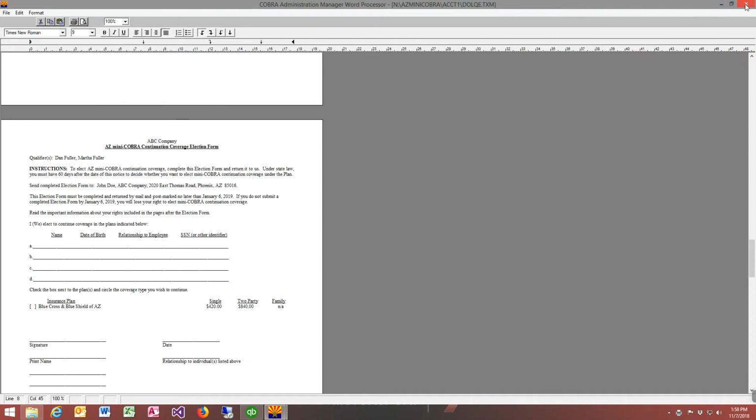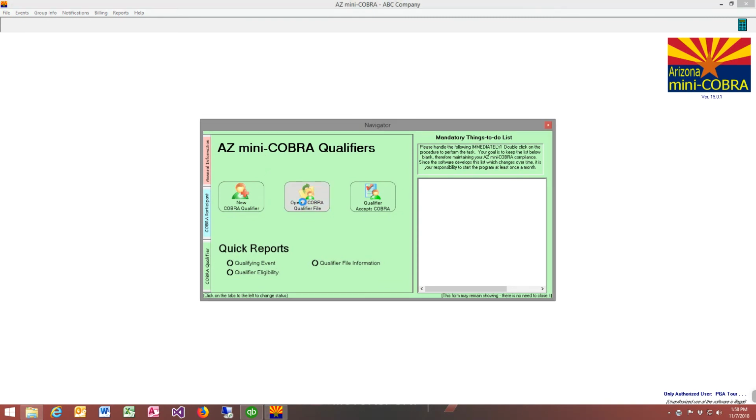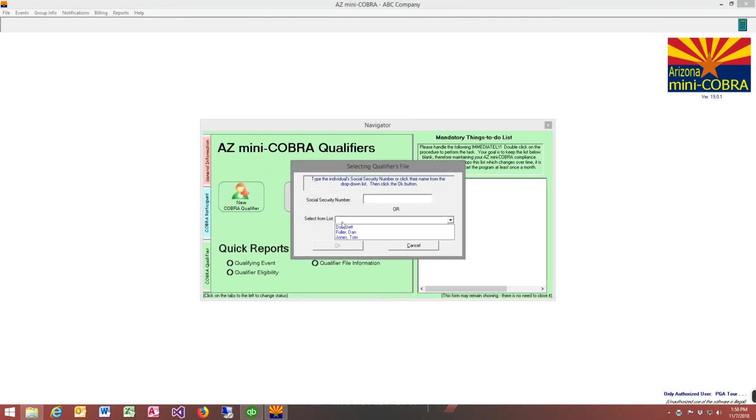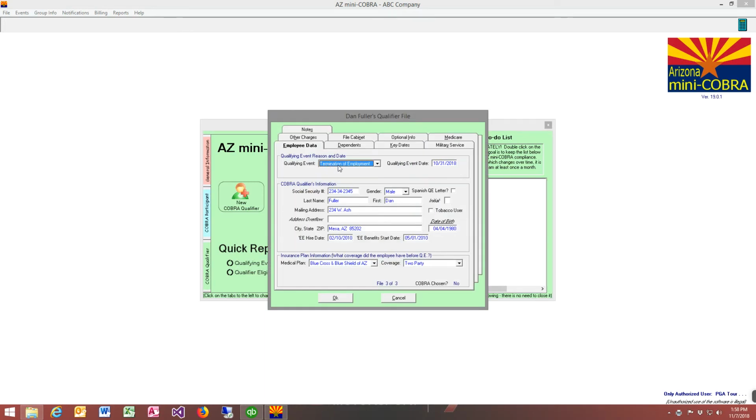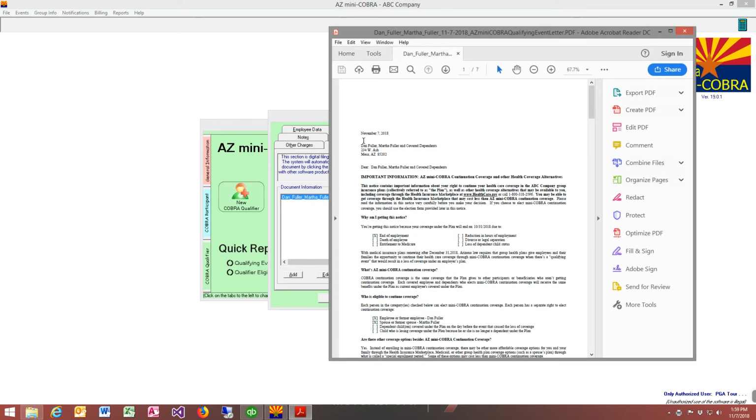Which I have just done, to show you the document in the filing cabinet. I'm going to go ahead, bring Mr. Fuller's file back up. I go to the file cabinet, and you'll notice here is the notification. So 5 years from now, if an attorney came to us and asked us to prove that we sent this document, I could double click on it, and the letter will be loaded proving that we sent this November 7th.